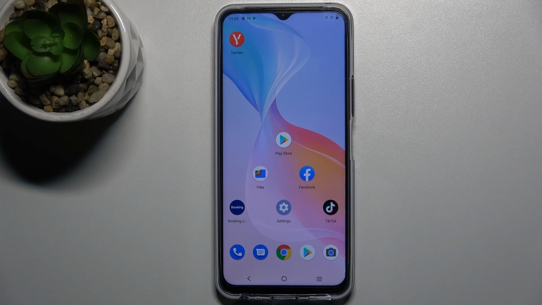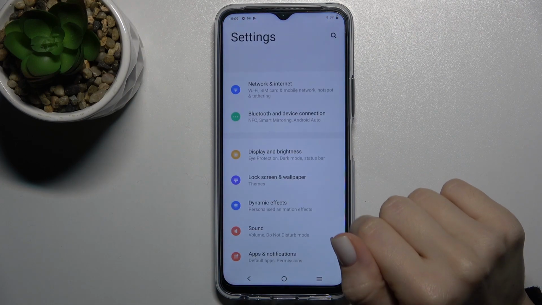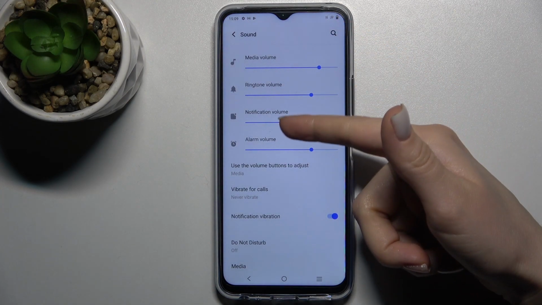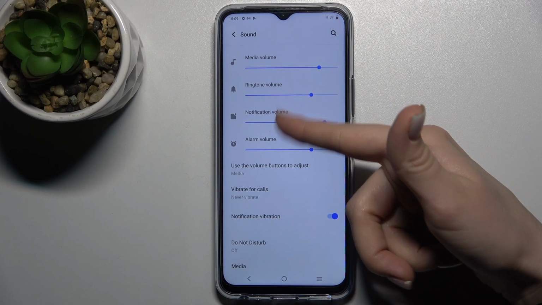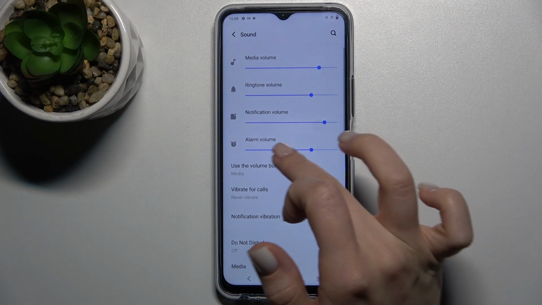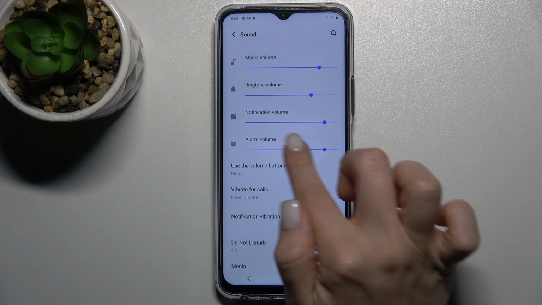Welcome. Today in front of me is the VIVO Y33s, and I'll show you how to find and manage sound settings on this device. So first you should go to the Settings app, and here just go to the Sound section. Right there you can see your media, ringtone, notification and alarm volumes. You can change them just by swiping these blue dots to the left or to the right side.